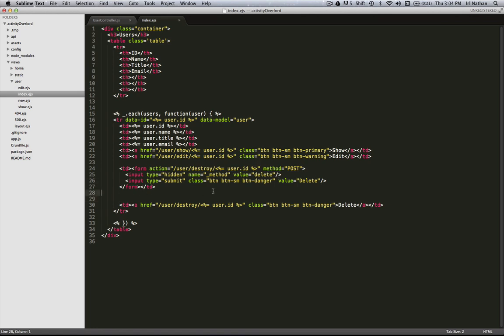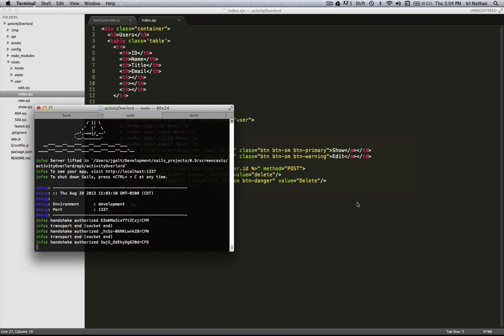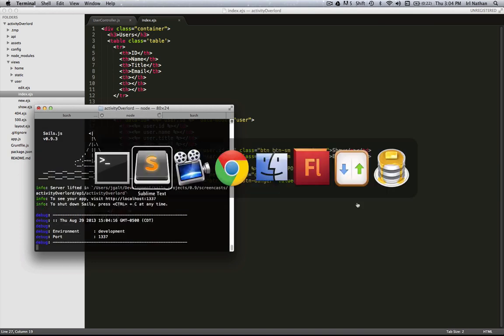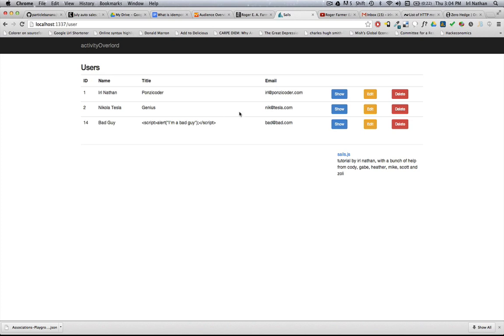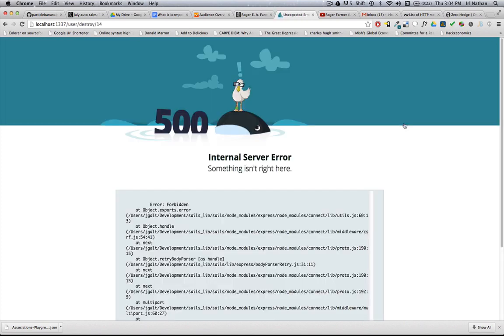Okay, so let's go ahead and take this link out. And let's see if this works. So I'm going to restart the server and refresh this page. And we'll delete the bad guy record because he's a bad guy. Up, and we got an error here, forbidden. What's going on here? You guessed it.